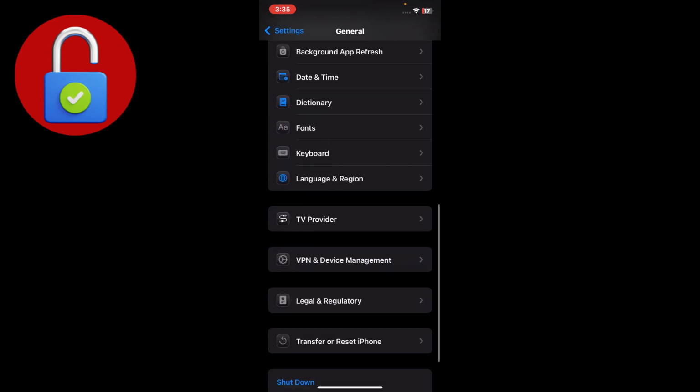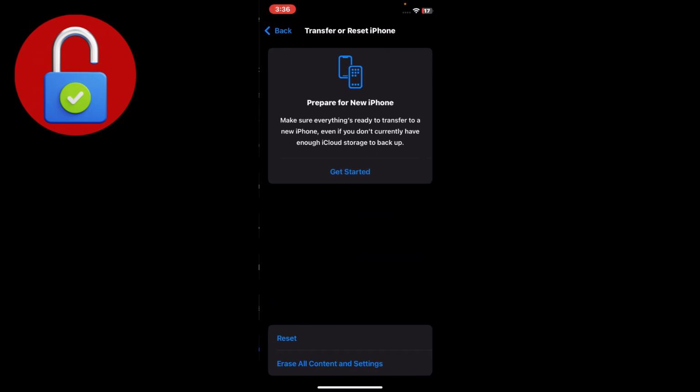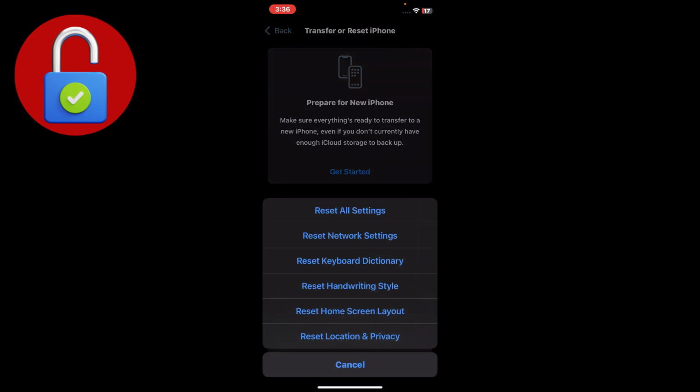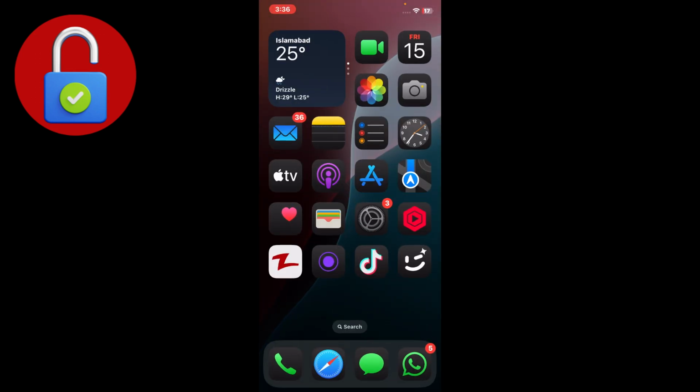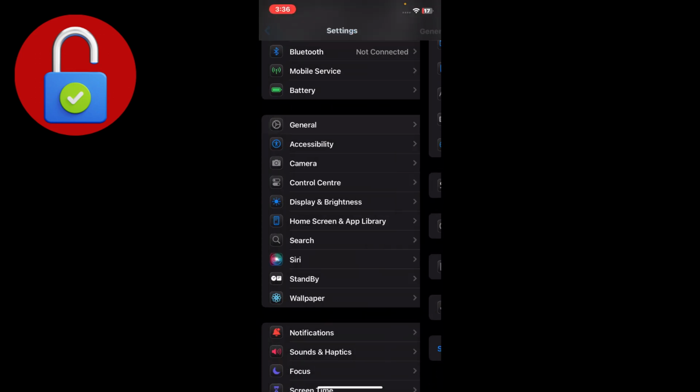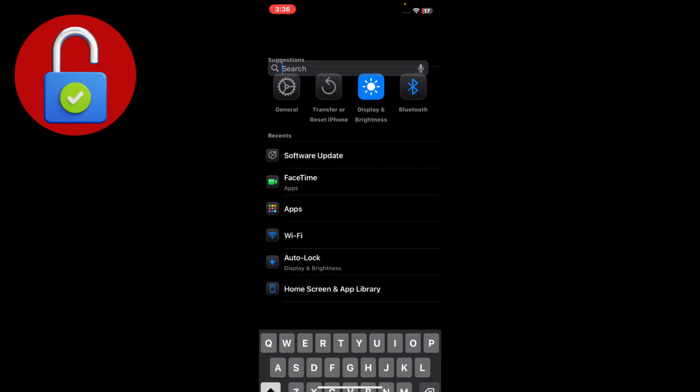After that, scroll down and go to Transfer or Reset iPhone and tap on Reset. And here you reset your network settings. After that, go back and go to the Settings of your iPhone again and go to the FaceTime section.